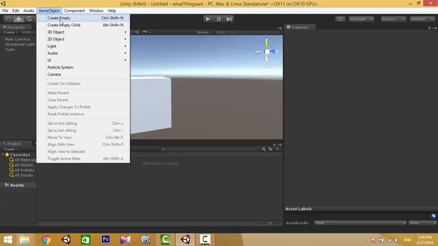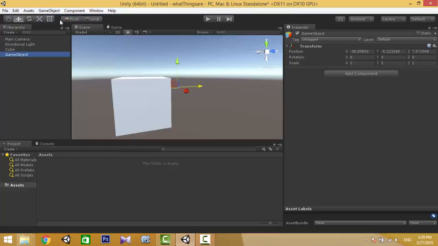Let's create an empty game object. Here we go. We have an empty game object. We can't see anything, just these arrows, and these arrows just change the position of this game object. We have only a transform component in the inspector menu for this game object.